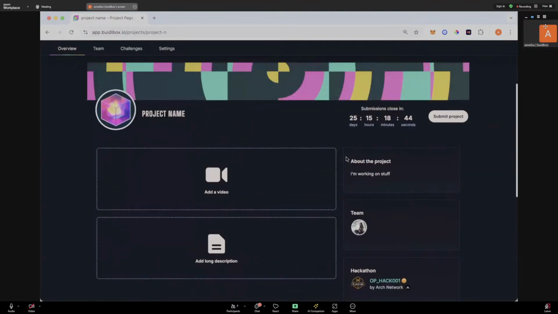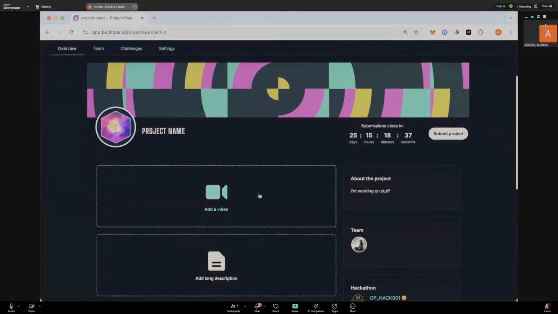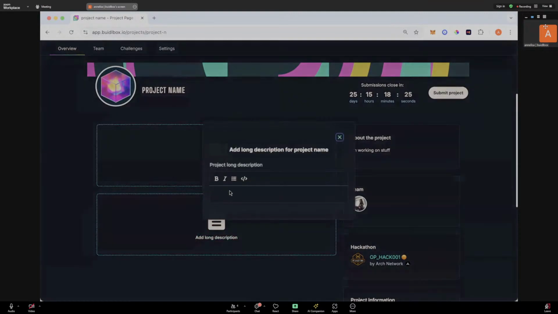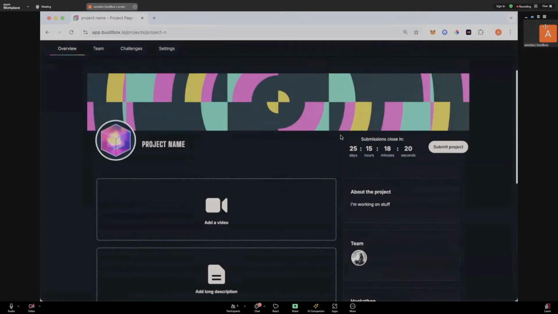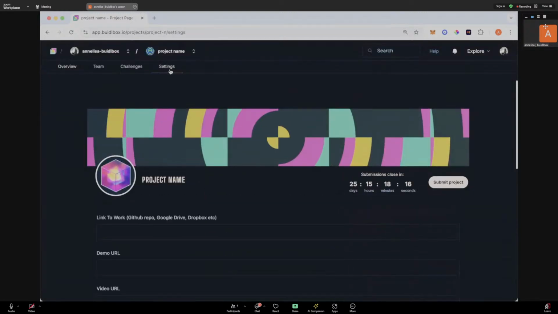If you have already created a project, this is what it will look like. It's very bare for right now, but in order to update everything and get everything submitted, you're going to need to add a demo video. It could be a YouTube link. Actually, I believe that is preferred. And then you can add a long description about your project here.